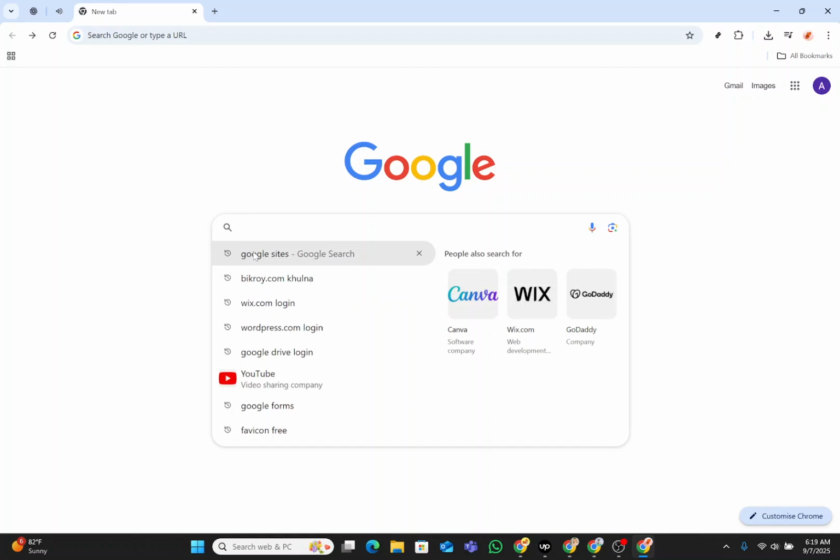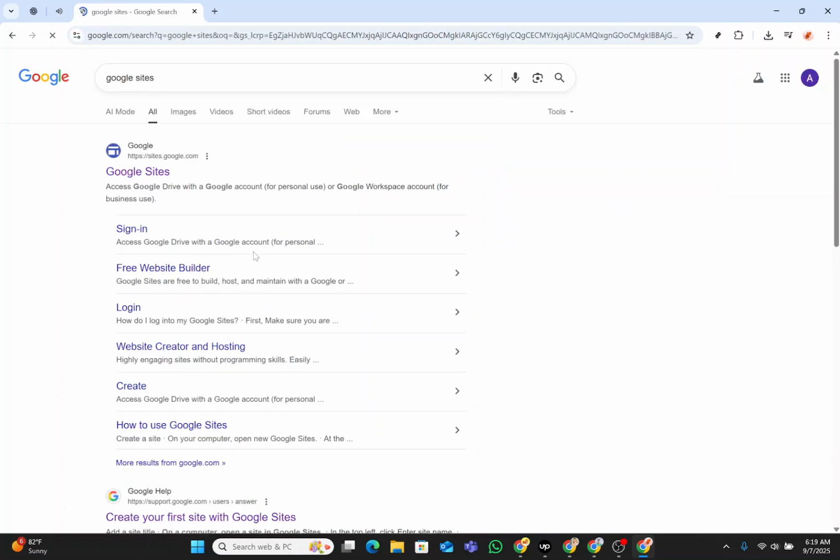First, we need to head over to Google Sites. Open up your browser and perform a quick search for Google Sites, or simply type sites.google.com in the address bar. This will take you to the Google Sites main page where you'll find all your available sites.